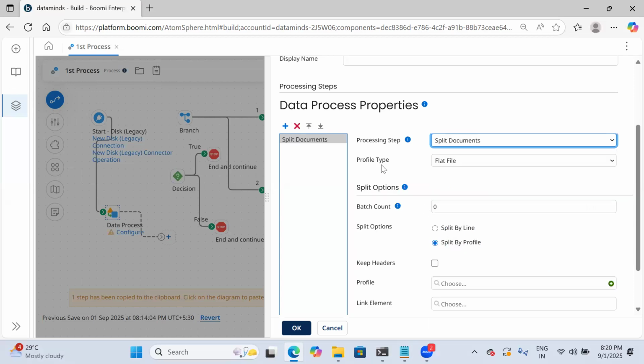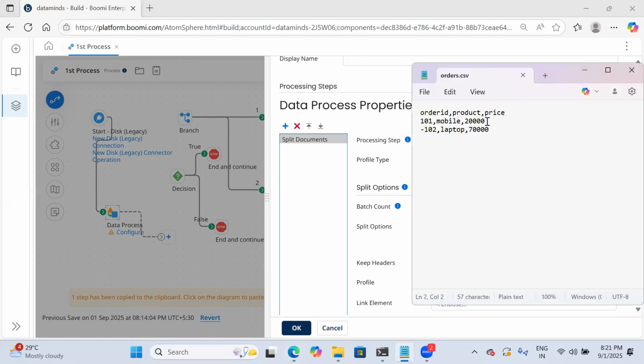Okay, so I am having one document consisting of two records. Now I am interested to split those two records into two different documents. So because of that reason, here I have chosen the split documents option. What is the type of data I am getting into the data process shape? That is nothing but flat. Now here I am interested to split each and every line as a separate document.